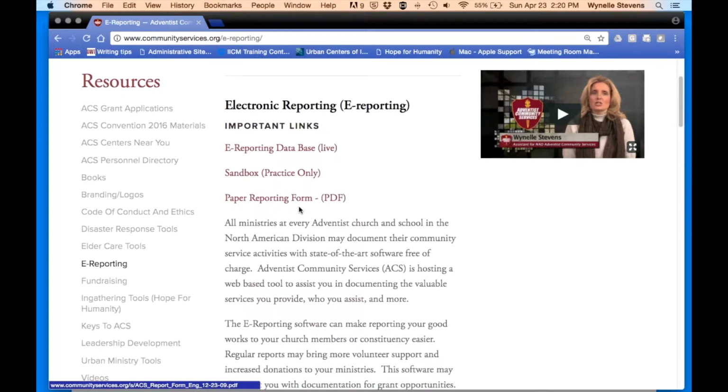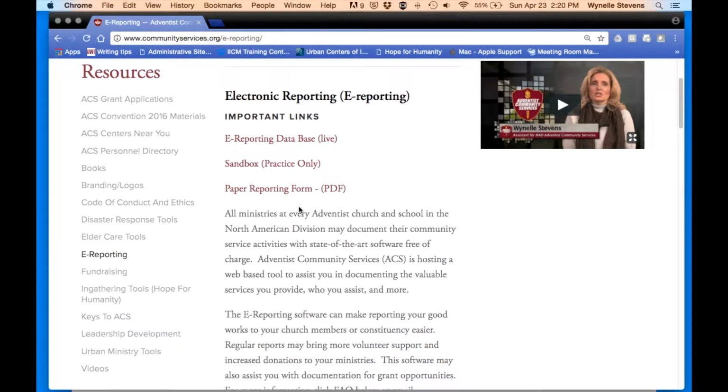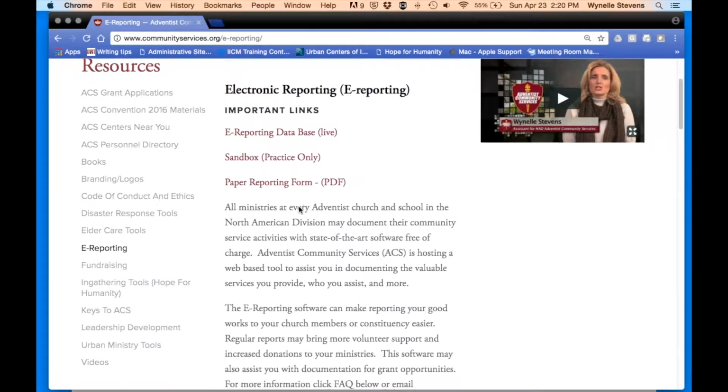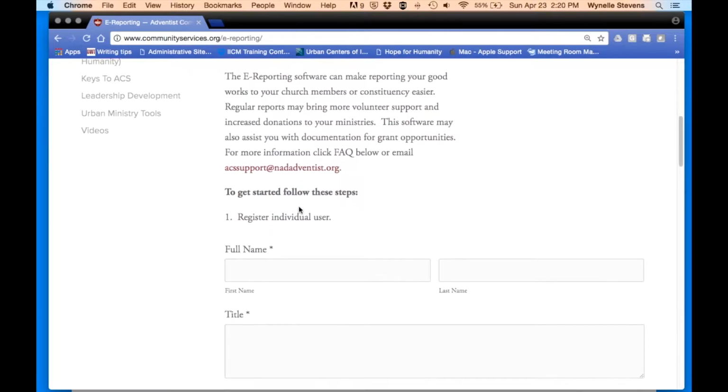There's also a paper reporting form. You can download that in case your center or church doesn't have internet. You can write it on the paper form and then have a volunteer or somebody input the information later on when you do have access to internet.